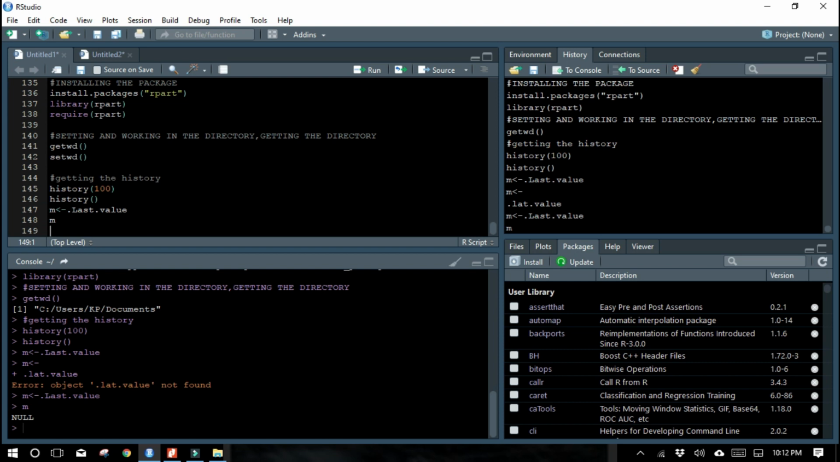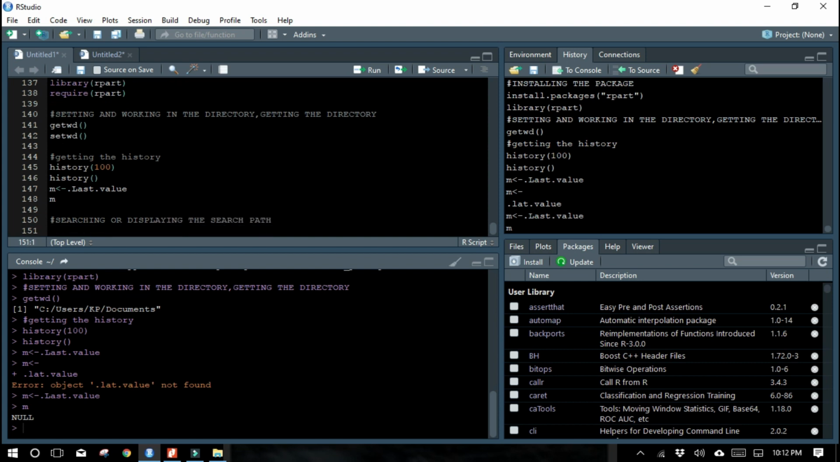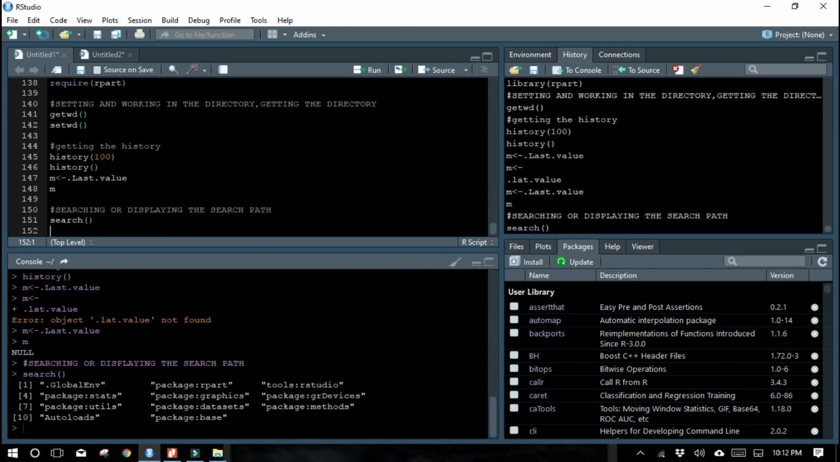If you want to search or display the search path, what command can be used? Let us have search. Searching or displaying the search path. Now if you give search, what does it show? The search path, whatever I have used till now. So first I have used this, then this, then this, then this. Likewise, it will show all the search paths.